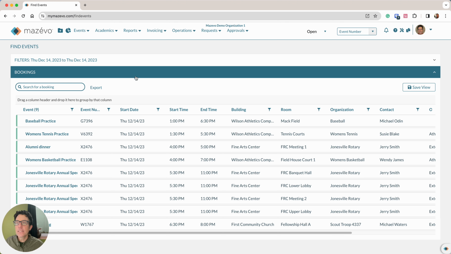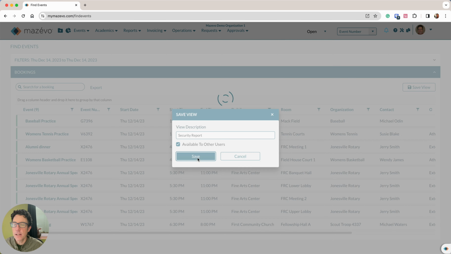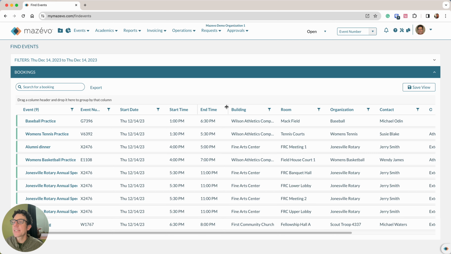But if everything's the way I like, I can just go ahead and save it right here, and I'm going to put it in as my security report. I'm also going to make it available to others in my department. So I'll check that box right there. I hit save. So now it's saved as a report that can be run later.